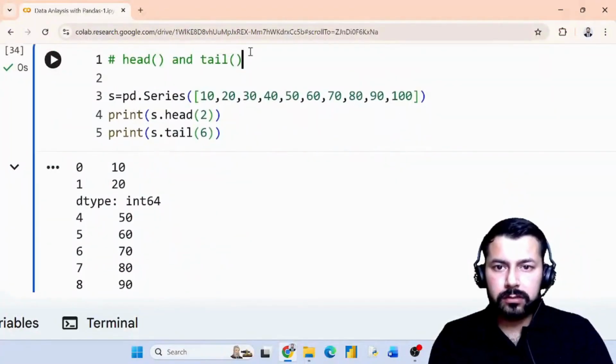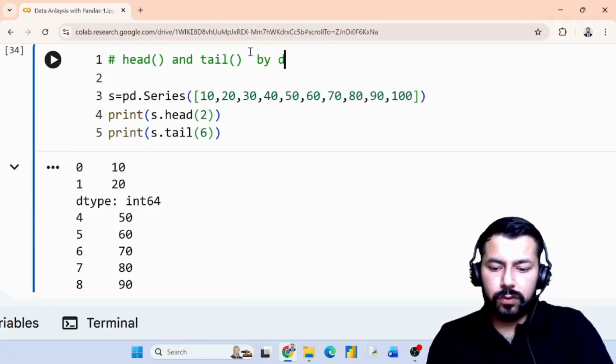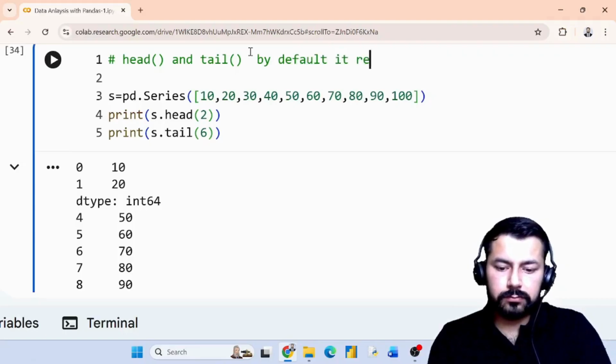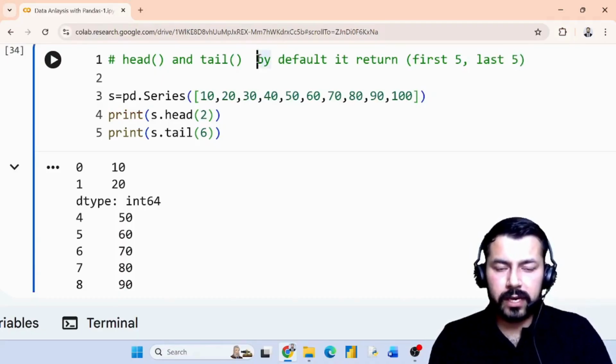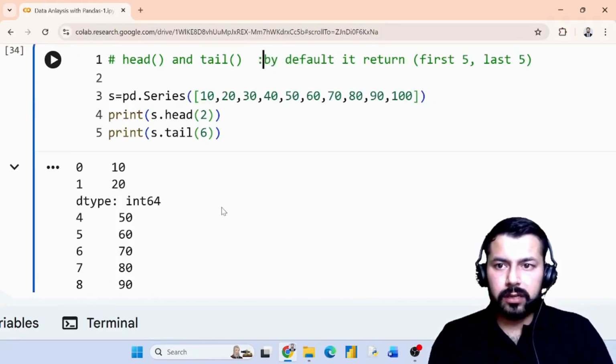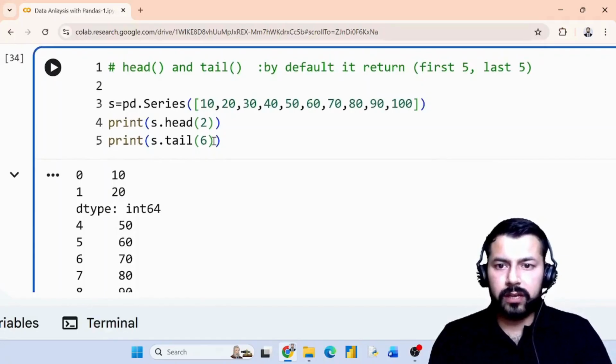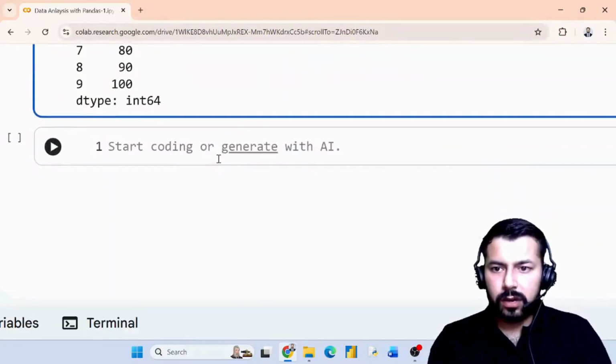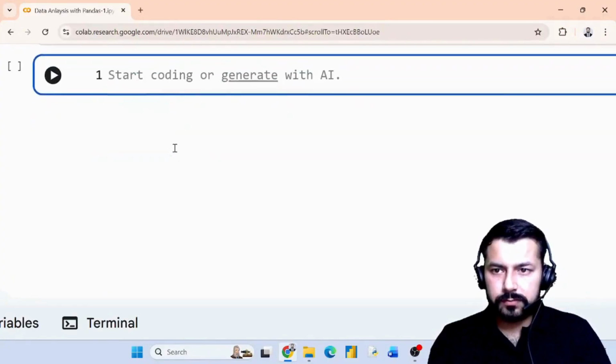By default it returns the first 5 for head and the last 5 for tail. But if you want to change it, like first 2 or first 6 only, you can specify that as a parameter here. Now I want to discuss counting the non null values.